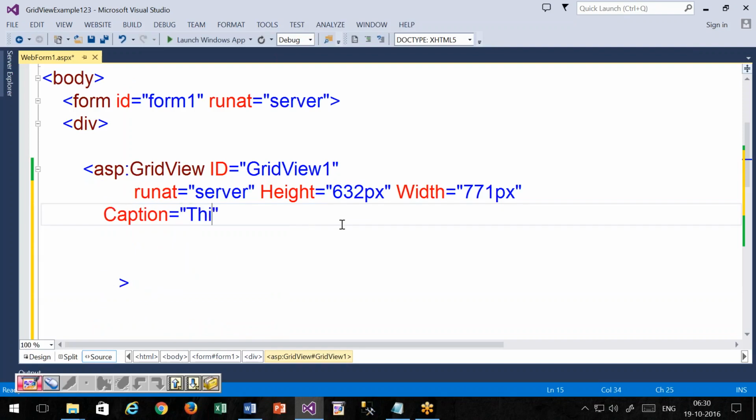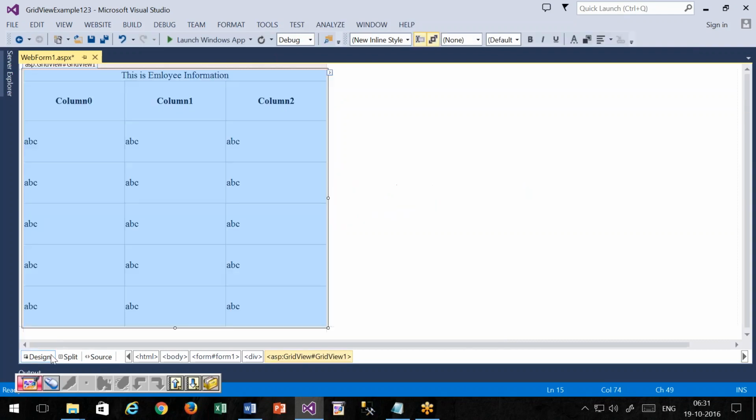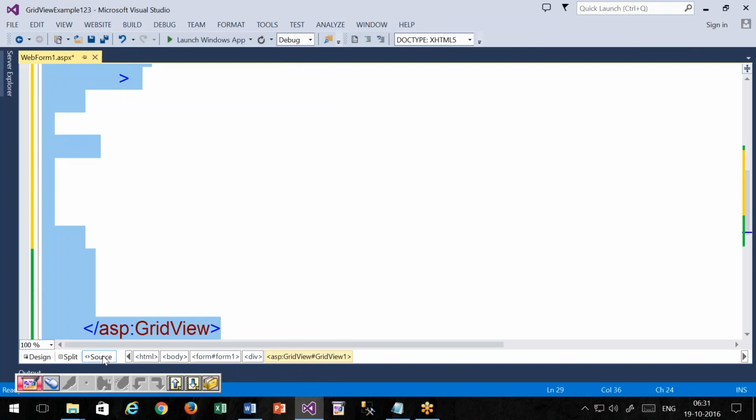Caption: this is employee information. Okay guys, so that is the story about caption. Whenever we are displaying employee information within the grid view, the title or caption you can give to the grid view with the help of a property called caption.